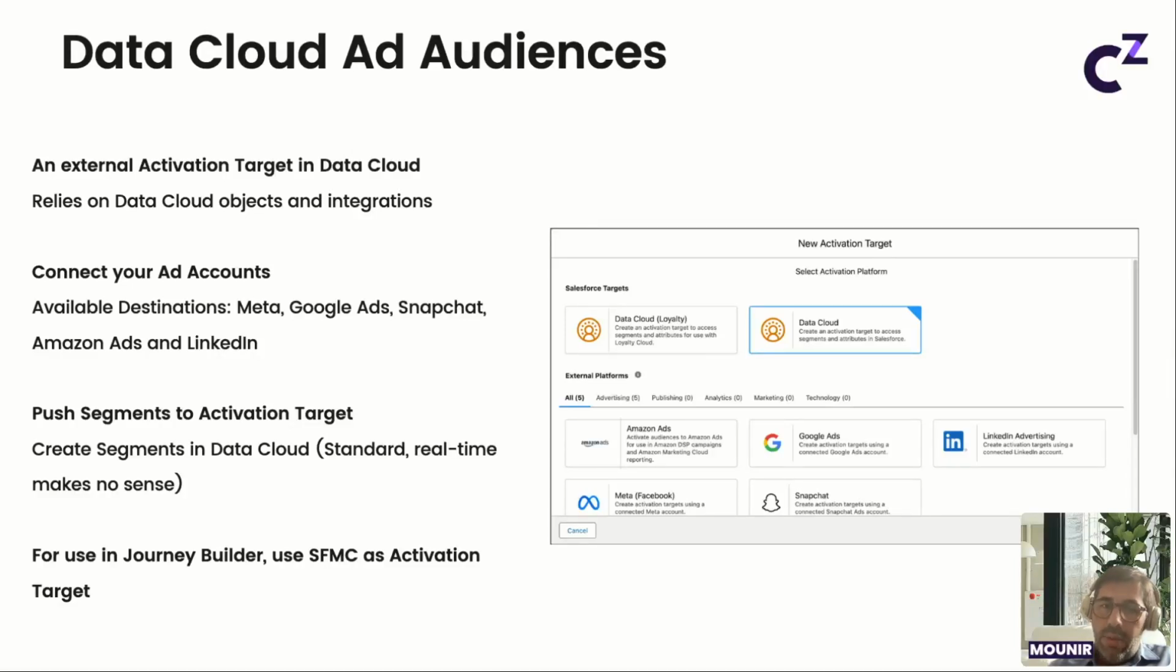What you do is that you connect your ad accounts, and the available destinations you have are Meta, Google Ads, Snapchat, Amazon, and LinkedIn. You can notice here that you don't have the same destinations that you have in Advertising Studio, and also that you're just pushing segments here. So you're going to create segments in Data Cloud, and push them to destinations.